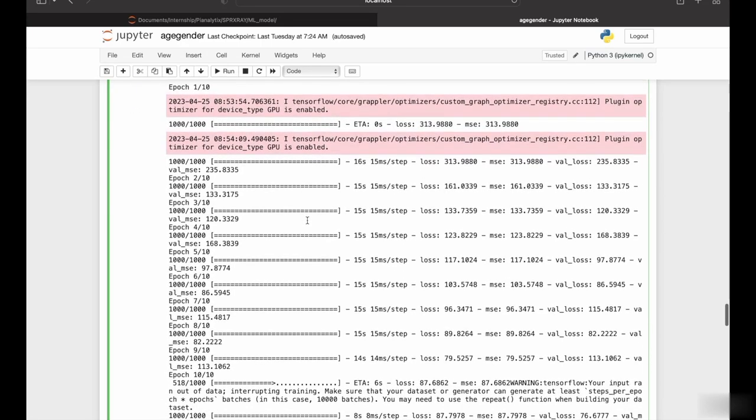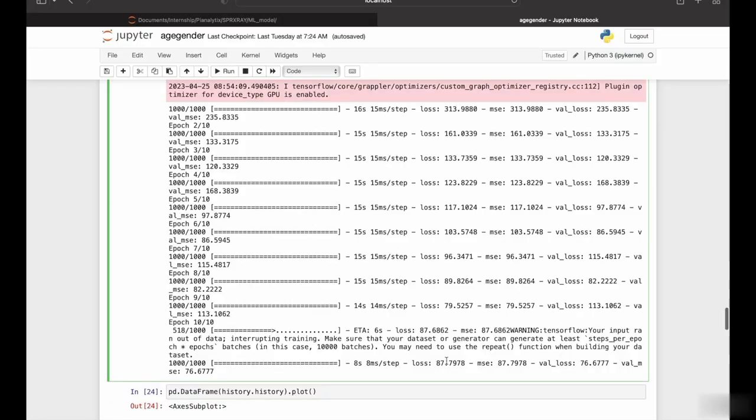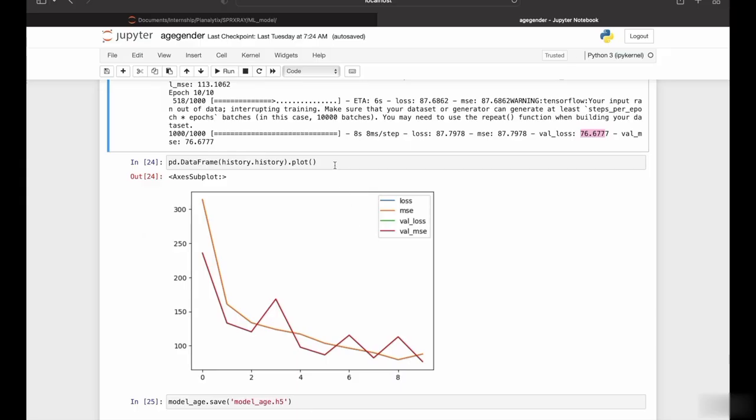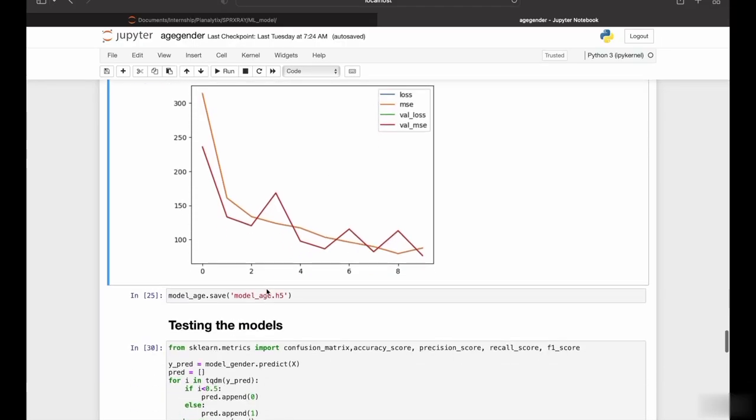So we can see here that finally we have a steady decrease of the loss and we get around 87.798 MSE value. And in validation loss, we get around 76.67 validation loss. When we plot the history of the fitting, we can see that there is a decreasing trend in both the validation loss and training loss. Finally, we can save this model as model age.h5.